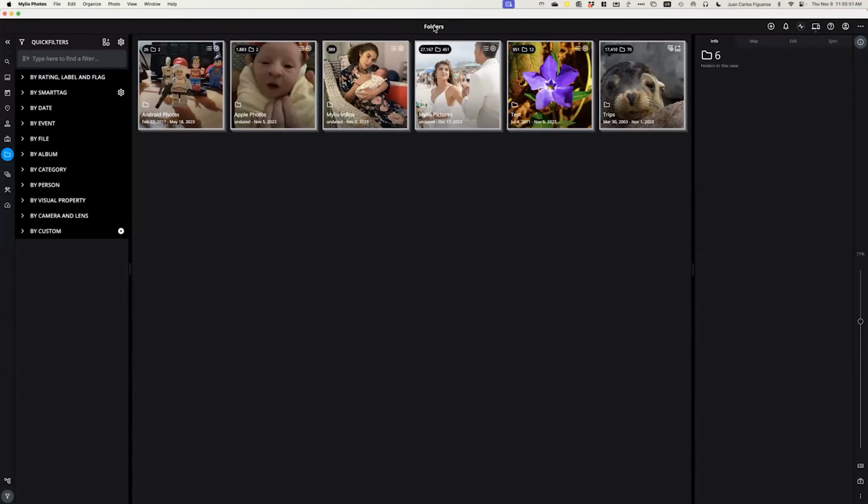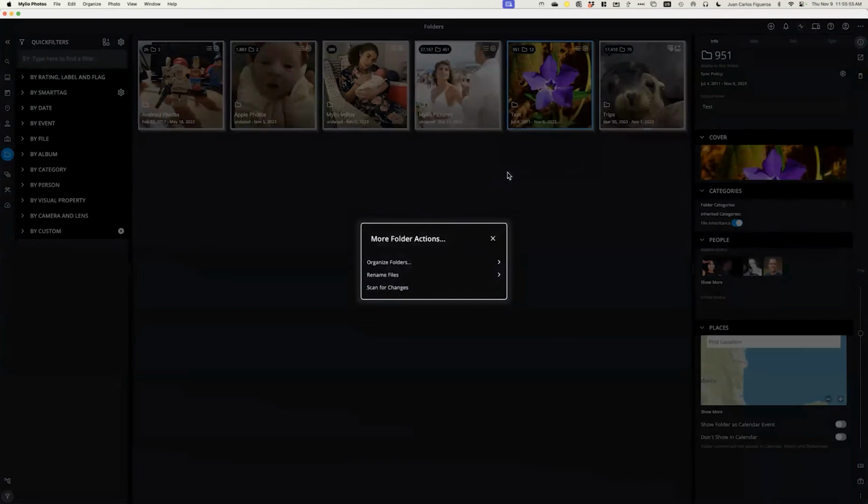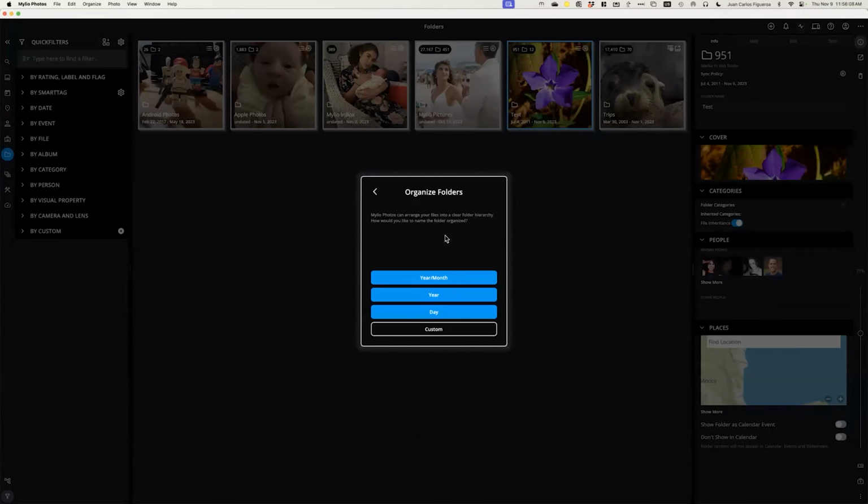I'm now not in a space, I'm looking at everything. And when I click on folder actions, one of the actions is to organize the folders. I can also rename the files in that folder or scan for changes in that folder. But the question was about organized folders. If I click on that, it gives me options on how I want those folders organized.